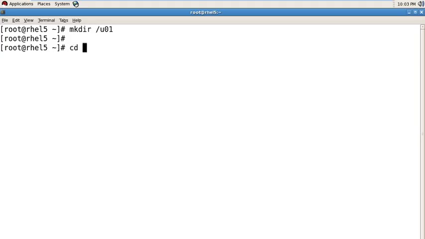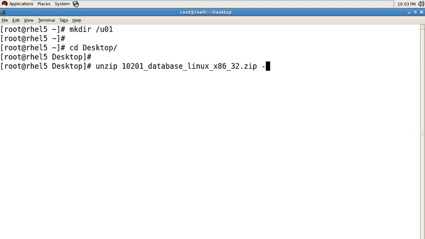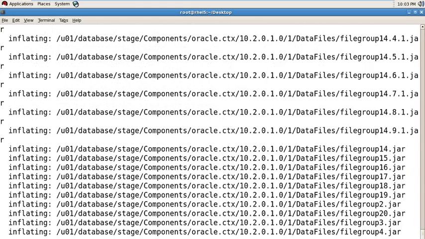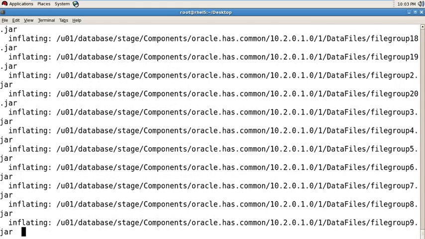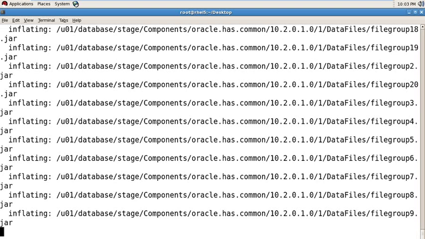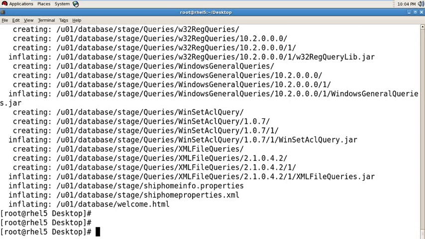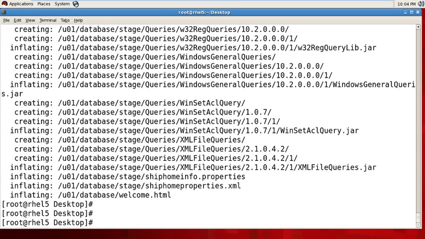cd Desktop, then unzip with the -d option and your destination where you want to unzip it, then enter. Okay, it's unzipped. Then follow the next step.